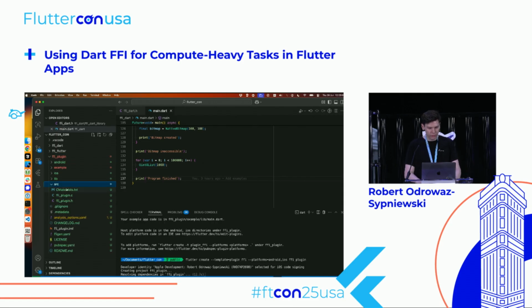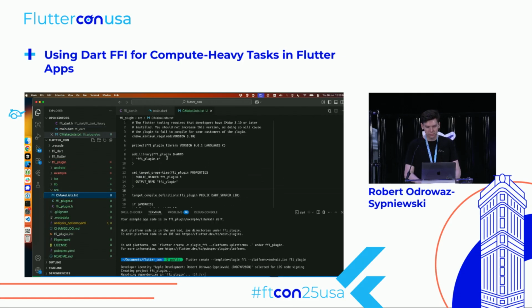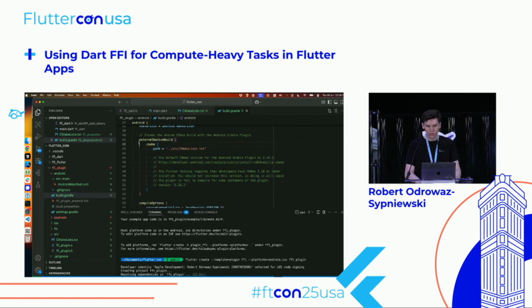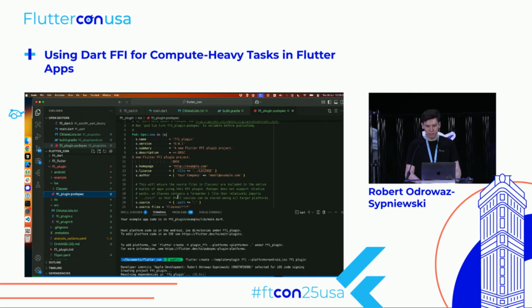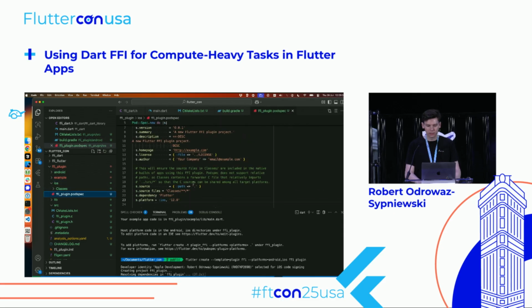So starting with the CMake, it's just a piece of CMake that builds our library. On the Android side, we have the build Gradle, which includes this CMake as the external native build into our Gradle build workflow. Similarly, on the iOS side, we have a podspec that defines our iOS plugin.